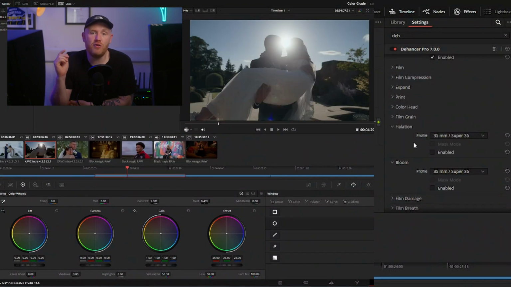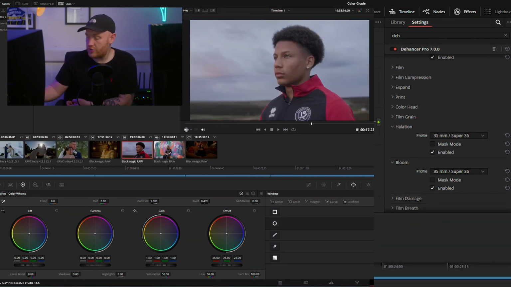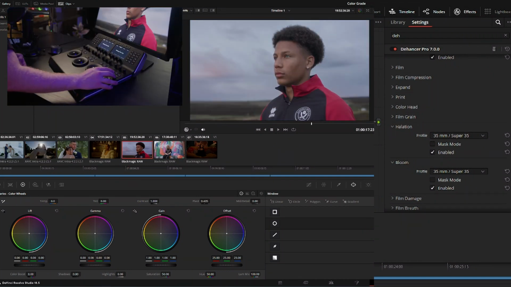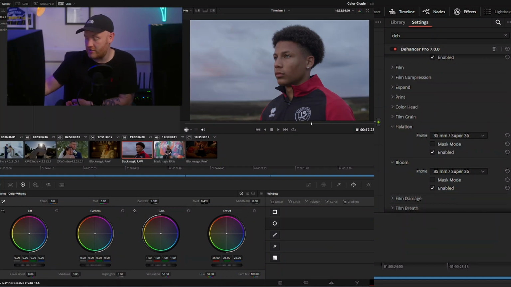Now my favorite two parts of this plugin are the bloom and halation. Now in film, bloom and halation normally happen together. They're really common together, so I put them both on. I don't touch them, I don't change any settings, I just select them both and move on. But as you can see, turn it on and off, that's having a massive effect on our footage. I'll move over to a different one. Honestly, I can't praise the bloom in this plugin enough.